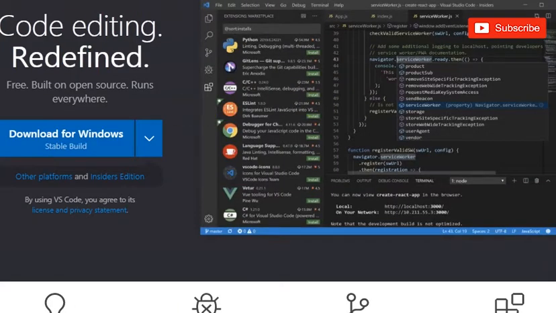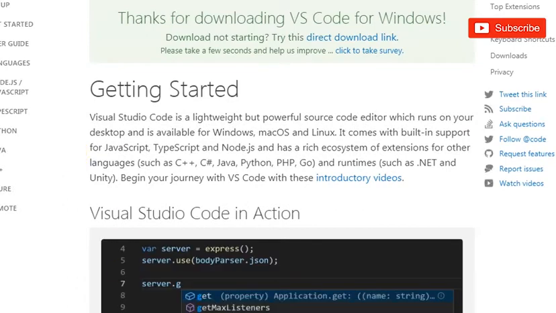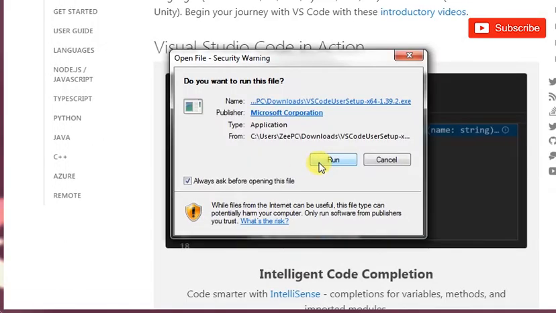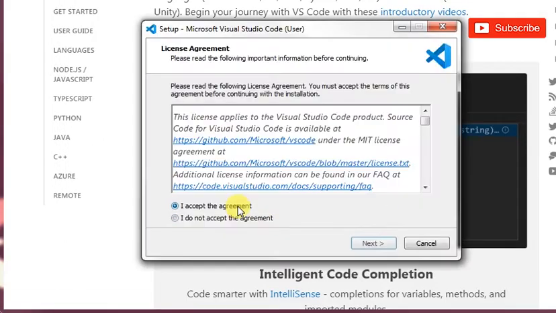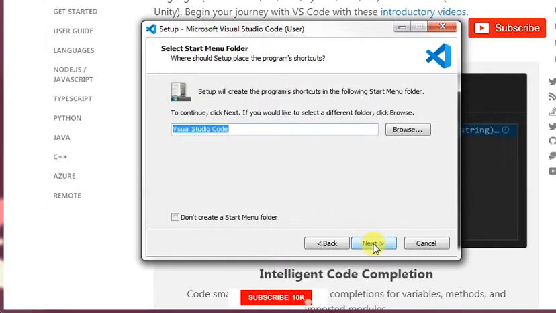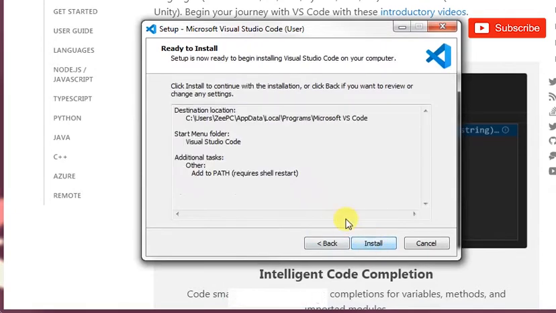This is their web page. I'm just going to download the stable build, and that's going to start a download. There it is down the bottom, so I'll wait for it to finish. So it's all downloaded. I'm just going to run it. There we go. With the license agreement, I'm just going to install it in the default location. That's what I'm going to call it, and looks good. Install.